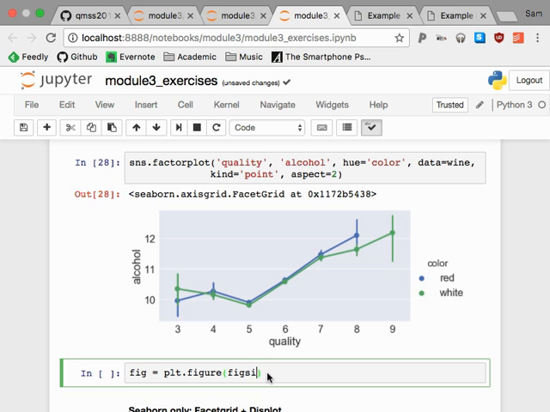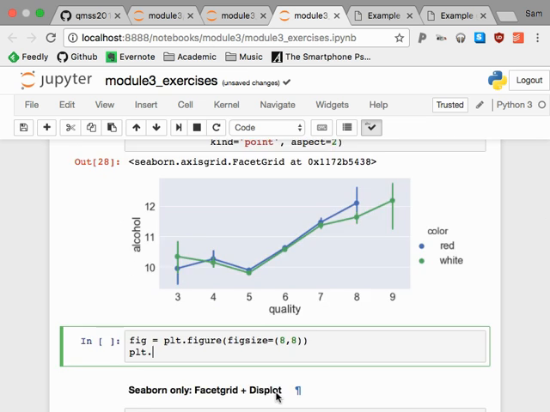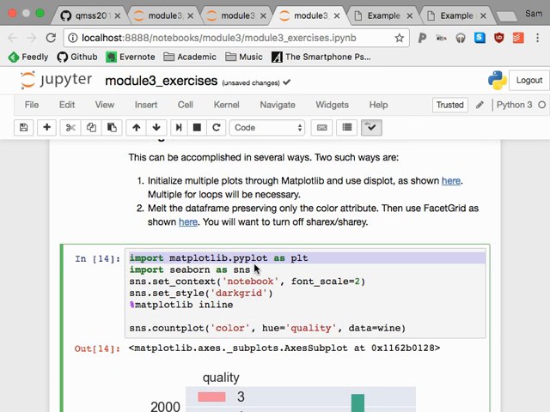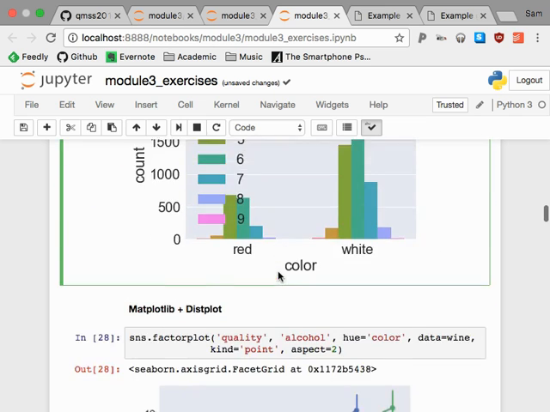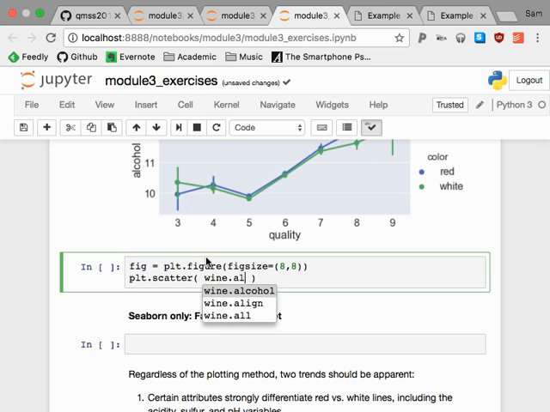So maybe we can just try really simple. We're going to open a canvas together, so if everybody wants to follow me on this one. You can either specify the size, or you can leave it blank, that's totally fine too. But let's say it's going to be an 8x8. We're going to call plt because we imported matplotlib.pyplot as plt up top, so I'm using it.